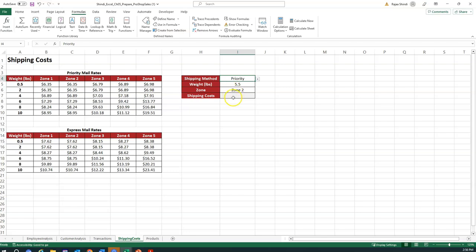So I'm going to use the VLOOKUP. The lookup value is going to be based on the weight and the zone, I5. Now for the zoning, I can just select the range, but I'm going to use a new function. It's called INDIRECT. Okay, before I do that, let me back up.